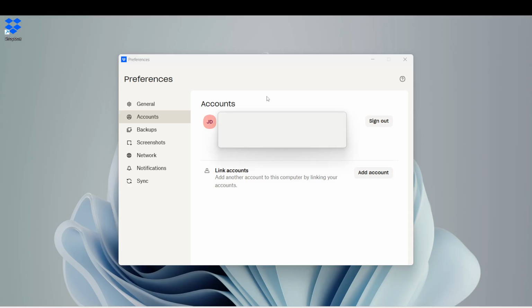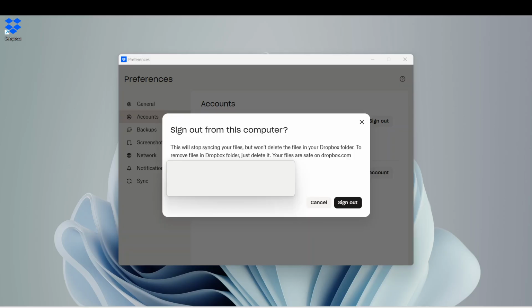Next, click the Sign Out button. On some versions, this is labeled Unlink this Dropbox. This action will log you out of your current account. It is an essential step because it clears your current session and prepares the way for signing into a different account. You want to ensure that your previous account is completely disconnected before moving on.